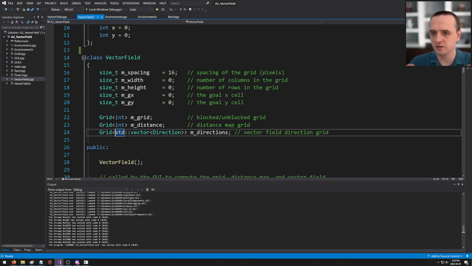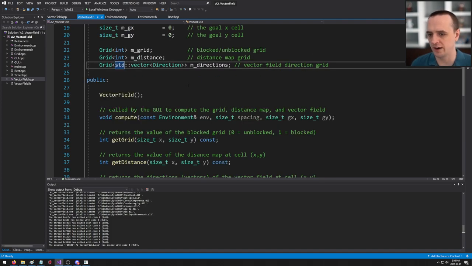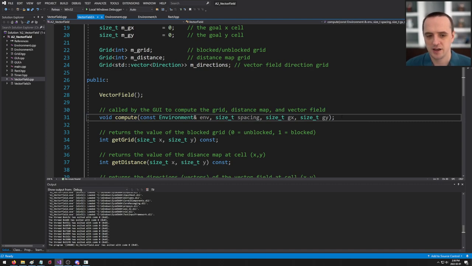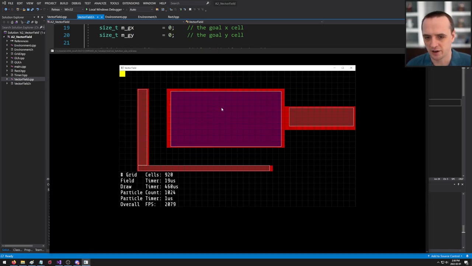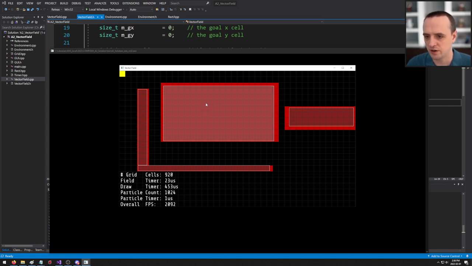Those are the only variables that are there by default. You can add variables if you want, if you think they'll make your solution better. Just don't remove anything that's currently there. Okay. The first public-facing function that we have is this compute function. So the compute function is called by the user interface. So whenever we make changes, so for example, whenever I move a rectangle, or I increase or decrease the size of the grid, the compute function is called. And it's also called at the start of the program.